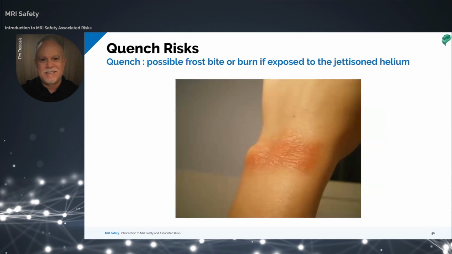Here we have an image that shows frostbite on someone's elbow from the super cold helium gas released during a quench. There is a risk of both asphyxia and frostbite for the patient in the bore and eventually for the staff in the room. That is why evacuation is imperative.